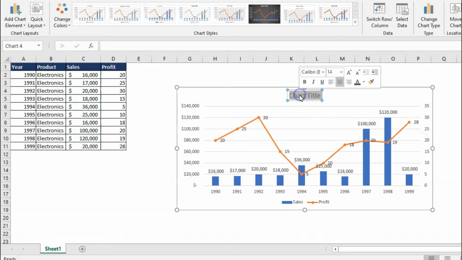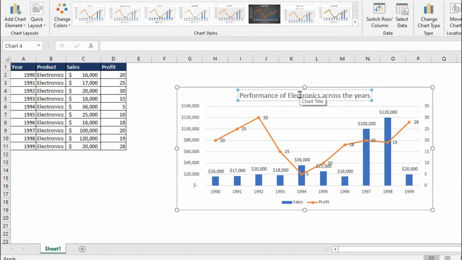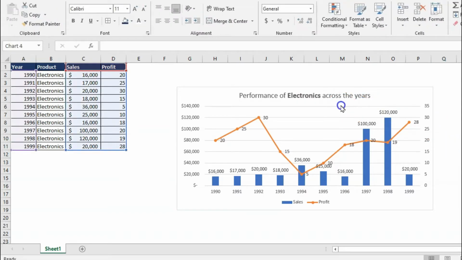Now chart title, I'll just double click and I'll give the title which I need. Performance of electronics across the years, because this will give me the idea that this chart is created for the electronics.